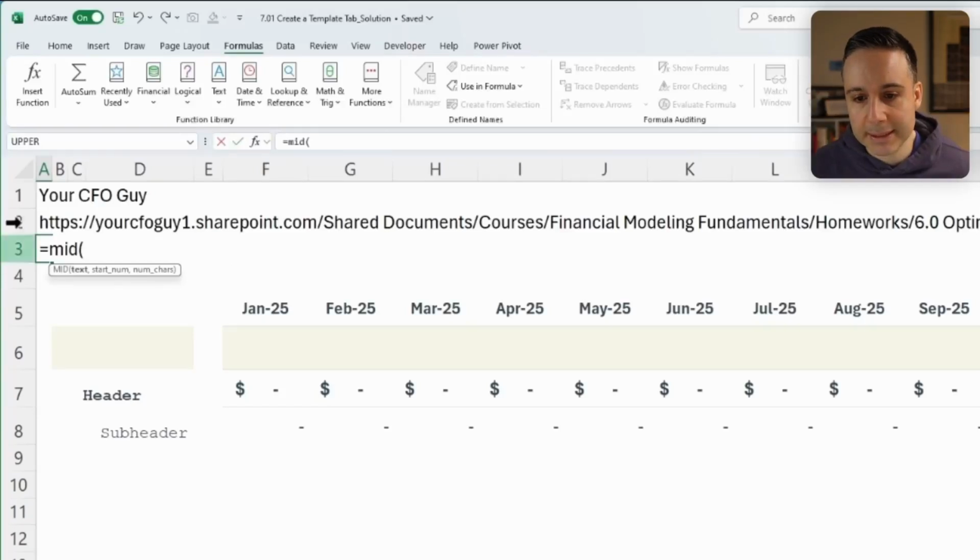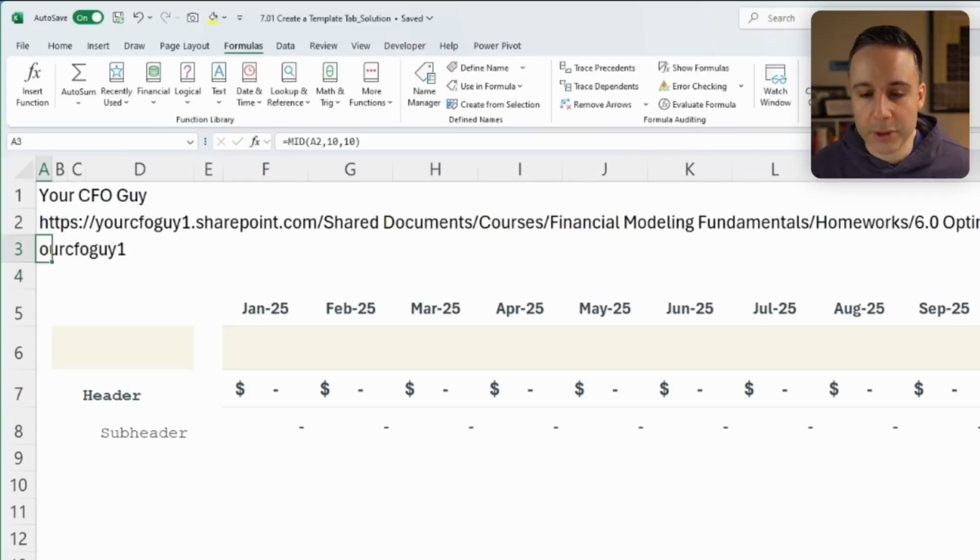Now the text is going to be this as such. And let's just see what happens if I enter in 10 for the start number and 10 for the number of characters. Let's see what happens. Okay, so what this did was it counted 10 over here. So it started with O, which is the 10th character. And then it counted 10 characters further.